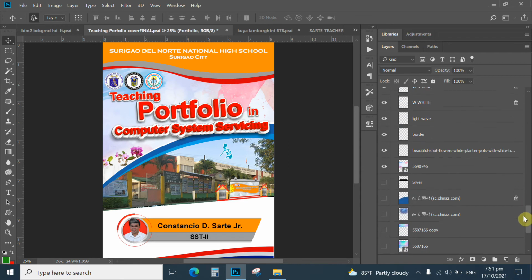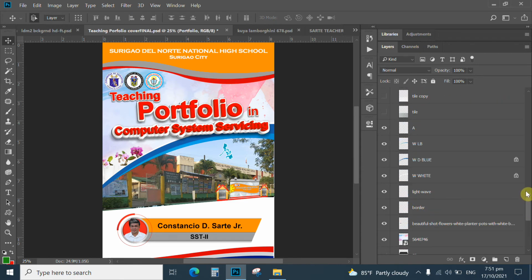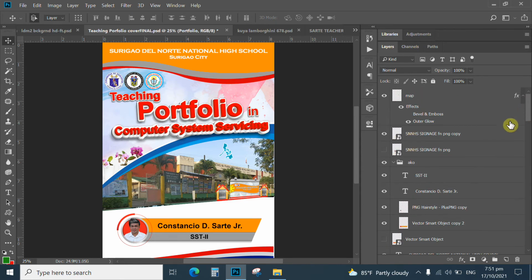So there are a lot of layers when working with Photoshop. The idea here is the top layer. For instance, if the layers overlap, the top layer will be visible if the images are overlapping.